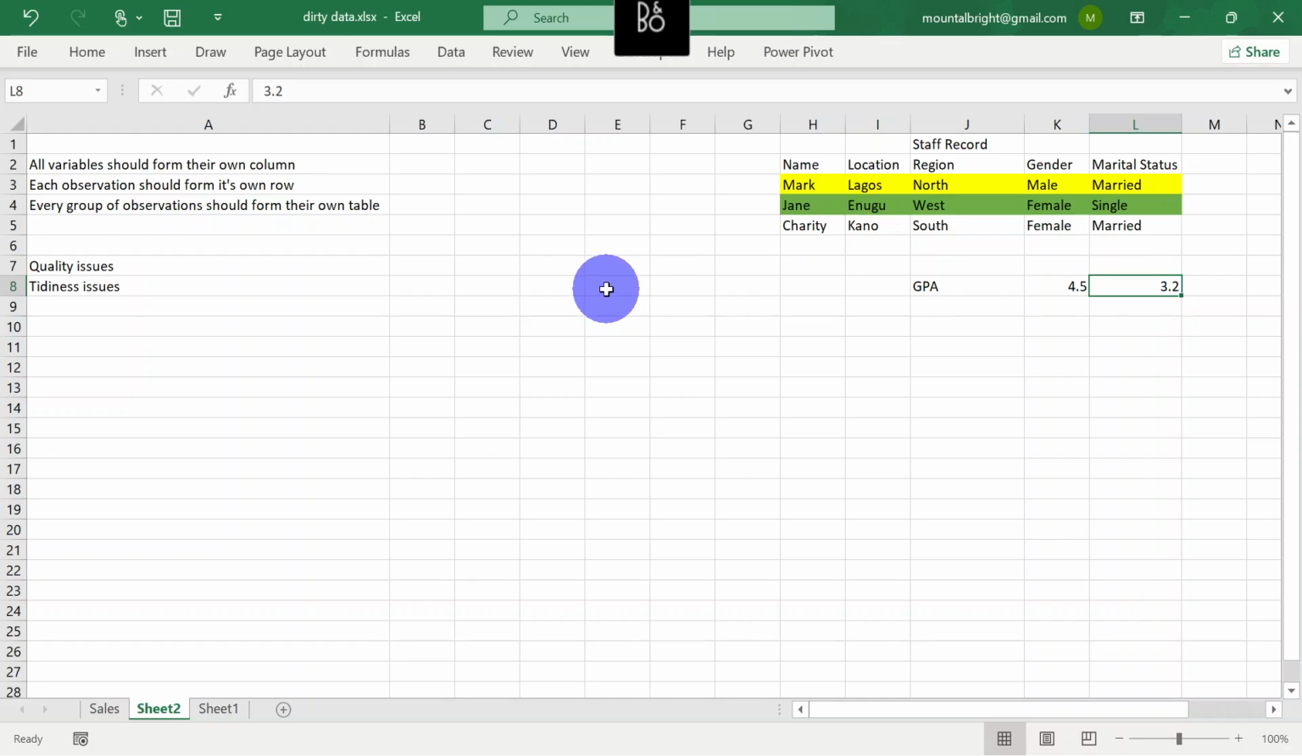You could also have instances whereby we have missing data, right? Maybe this student wrote a test. Student A wrote a test, but then it was recorded that the student did not write the test. They now gave the student zero for a test the student wrote, right? That's missing data. So that one is also a data quality issue that you should look out for when cleaning your data.